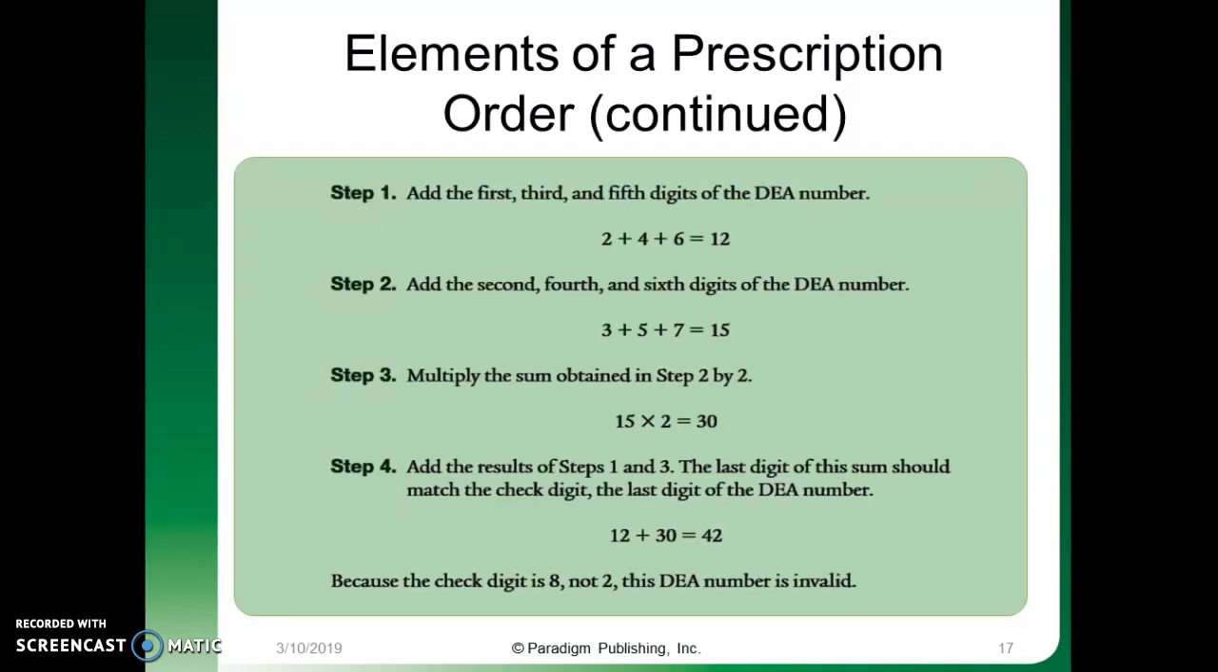Multiply that by 2, so 15 times 2 is 30. Add 12 and 30 equals 42. So 42 and 8, the last digit of the DEA number, do not match. So this will be considered an invalid DEA number.